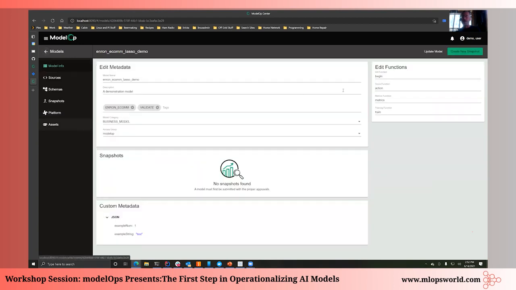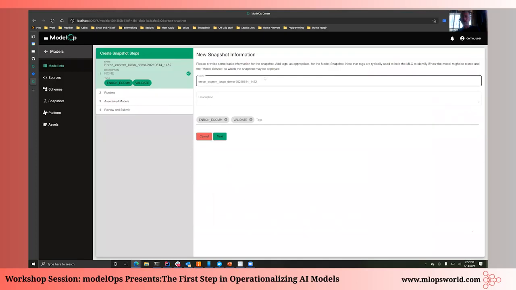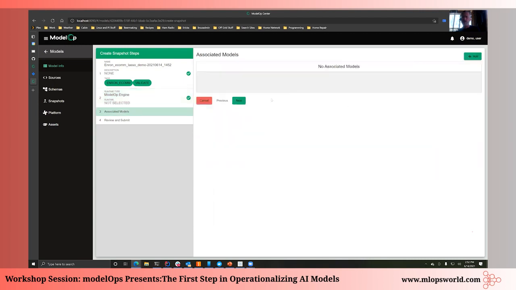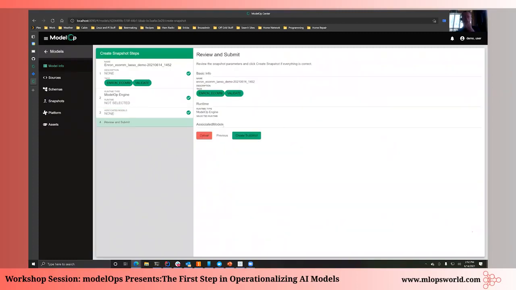Now when we go create a snapshot, we could provide a more user-friendly name for the snapshot and descriptions, but we're not going to do that. Then we can say what the target runtime is. We're going to target the ModelOp runtime in this particular case. We could also associate a model with it, and we'll look at those later. That's used for monitoring, where we could specify a drift monitor or a bias detection monitor. And then it'll give us a final review of what we're going to do.